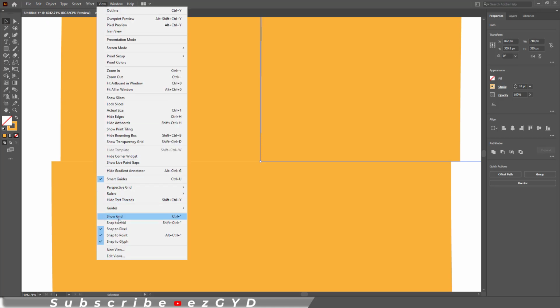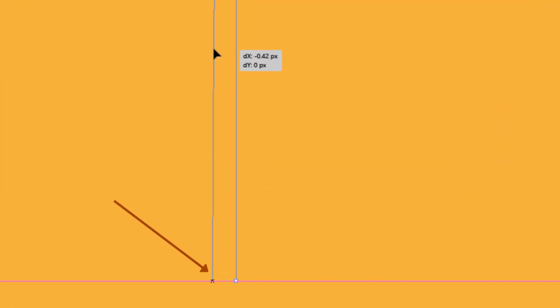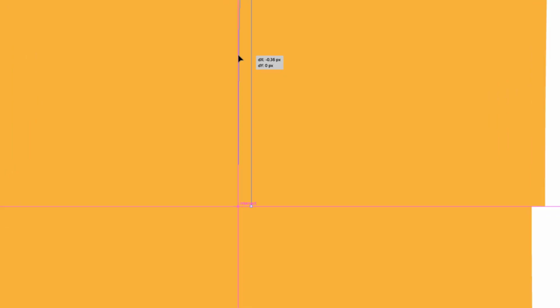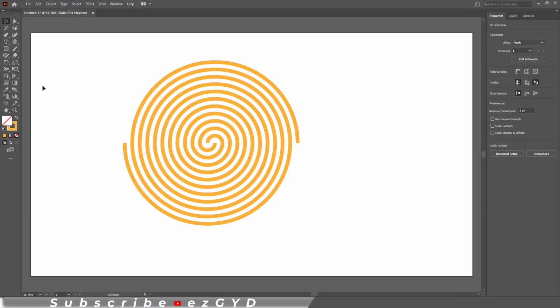So first of all, go to View, uncheck Snap to Pixel. Now drag the upper part while pressing the Shift key until you see the purple color intersect text. It means your lines are intersecting, meaning connecting at this point. Press Ctrl 0 to zoom out.